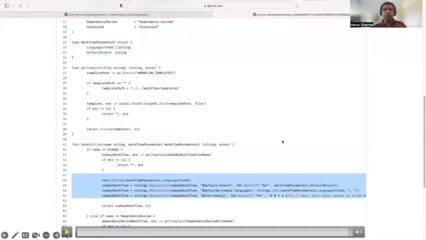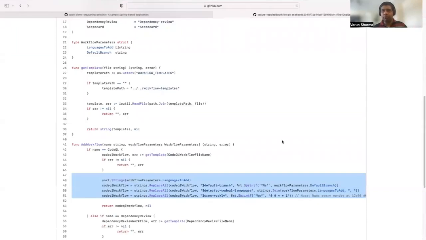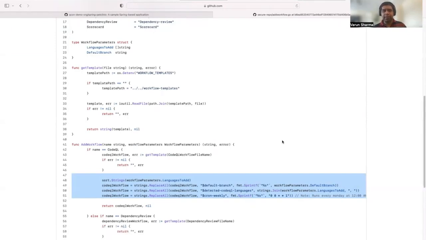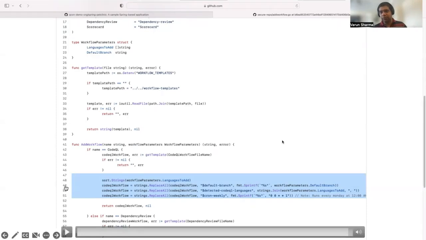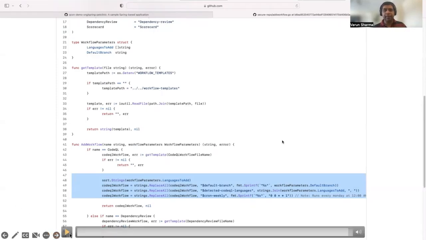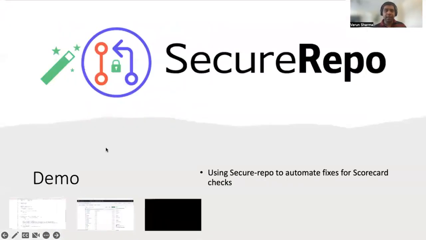Now in here, we are looking at the code that adds a certain workflow, like a CodeQL workflow or a different tool, into the repository which is getting fixed. And for that, there are templates which are stored in this repository. So it takes a template, looks at what are the languages that are being used by that project where the template needs to be applied, and then sets those languages in there, and then outputs a workflow which is specific to that repository. So that was a quick demo of the Secure Repo project and how it is organized.